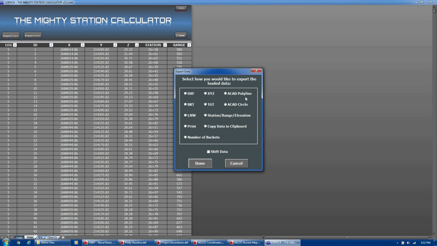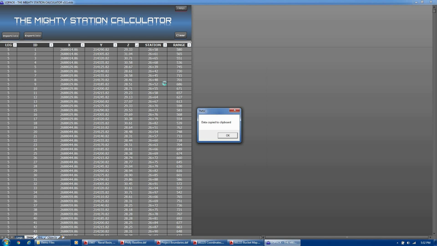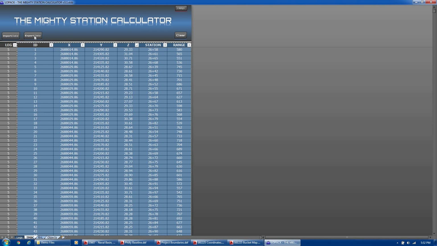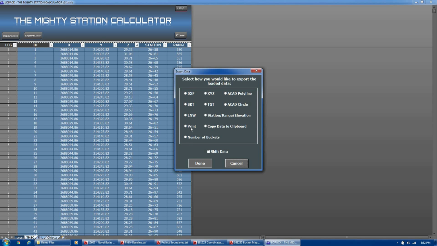The same thing goes here for the AutoCAD polylines. The other options you can go through here and in the help menu. If you just wanted to copy the data that you see here, including the headers, it will copy that. If you want to print the data, it will also make line files, target files, XYZs, and bucket files.